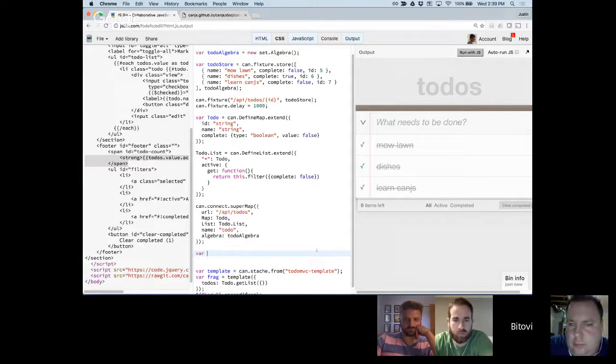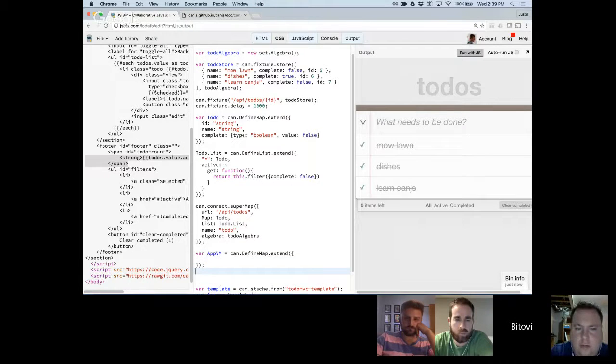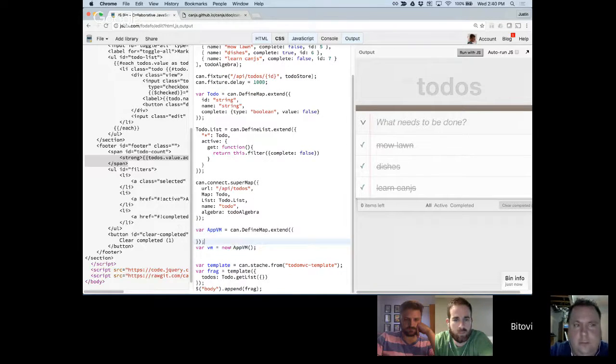This is going to be my application view model, and this is going to be a defined map as well. And I'm going to make an instance of this, which is going to be used to render the template. So my view model that's going to be used to render the template is a new app VM. And you can imagine creating multiple of these in unit tests and testing it, but this is what's going to get passed to here.